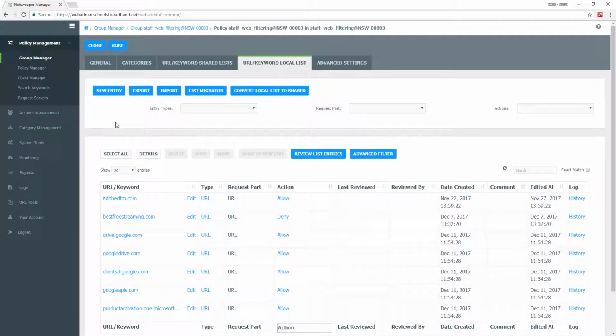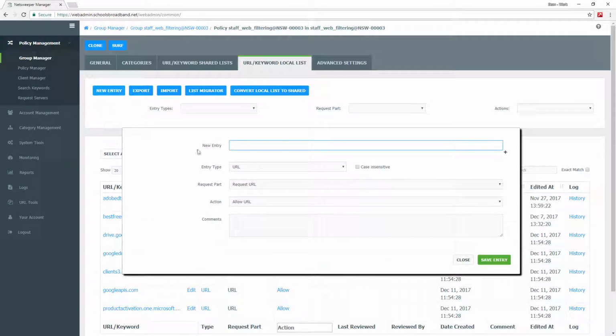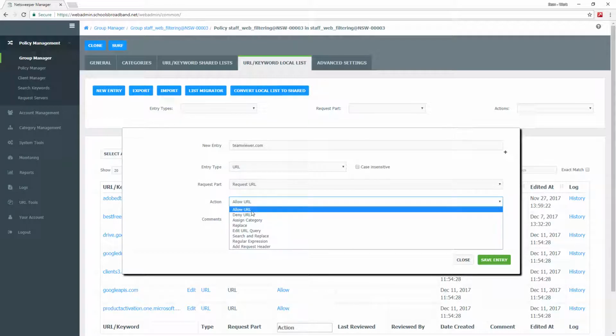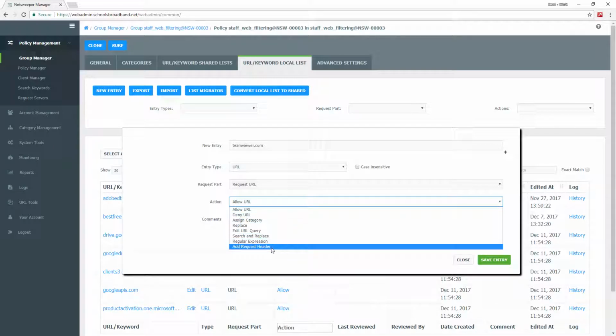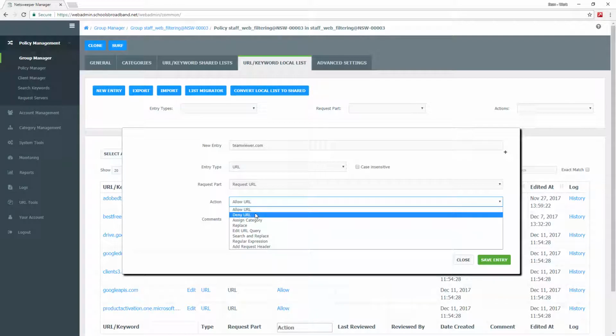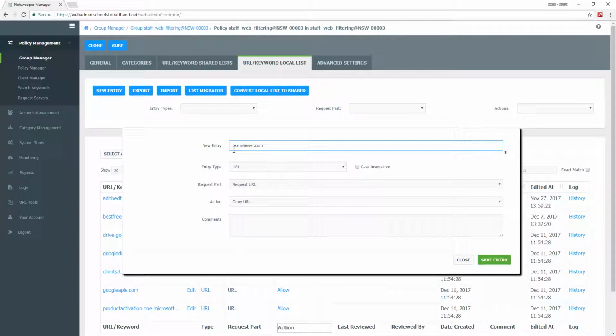So we want to go ahead and add a new entry. And we want to block TeamViewer from staff so they do not have access to that website. So if we go ahead and type in teamviewer.com, and in here under action you will have an allow URL, deny URL, and several other options, but these are very technical. In this instance, we are doing a simple deny the access to this URL. We do not want staff to be able to get to teamviewer.com.